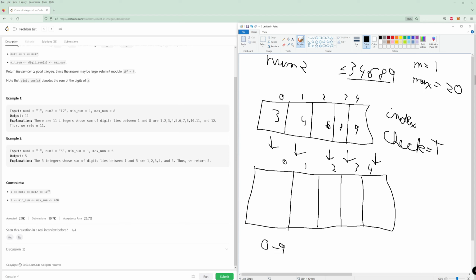But if the check is false, that means we haven't yet used a smaller number. And so whatever index we're at, the biggest number we can use is whatever number is at the current index. So let's say we put in a 3 here. The biggest number we can use is a 4. We can't use anything bigger than that, because it would be bigger, right?